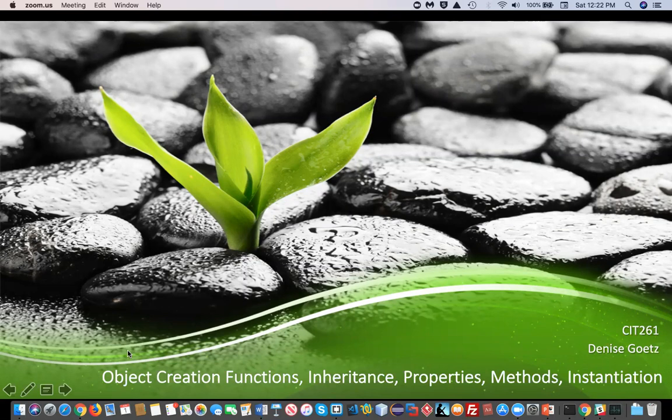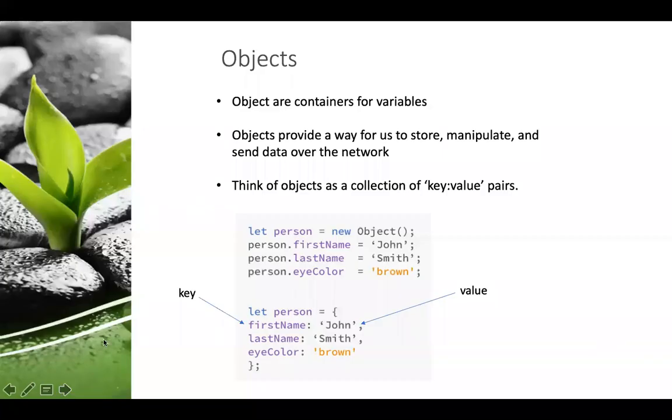This is object creation functions, inheritance, properties, methods, and instantiation. Well, let me do it that way. A lot of this is pretty conceptual, so if you can understand these concepts, you're going to do great.